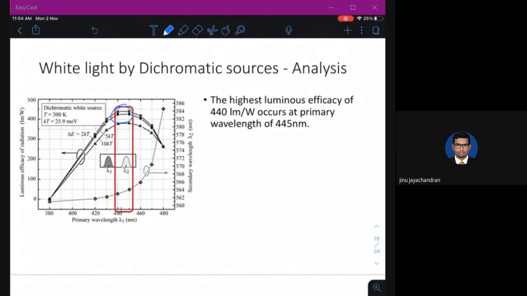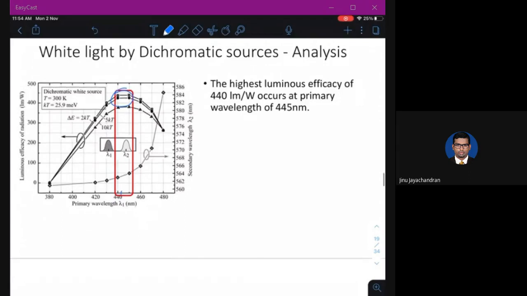So if you take the primary wavelength as 445 nanometer and the corresponding complementary wavelength, and you produce an LED by fabricating a chip inside, producing these two wavelengths, then you will get maximum luminous efficiency.